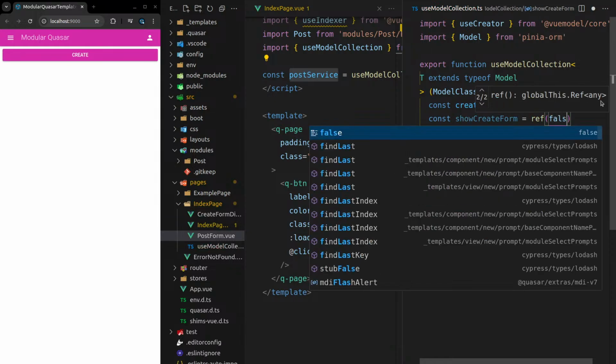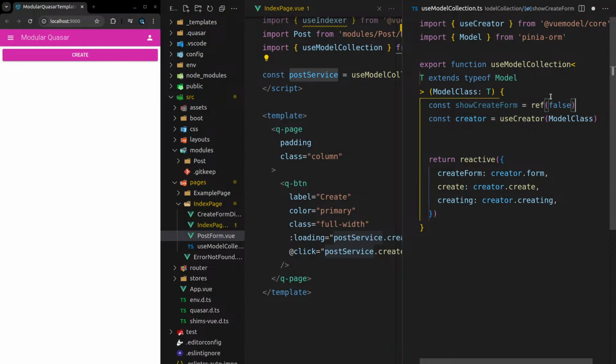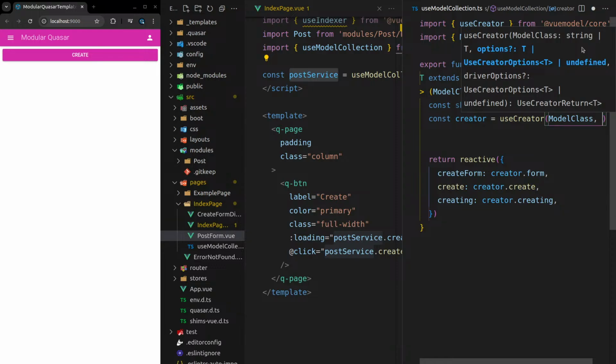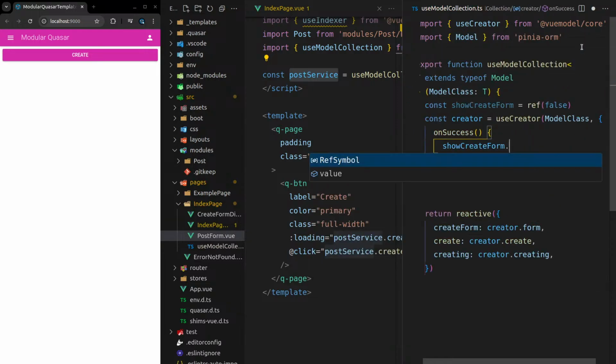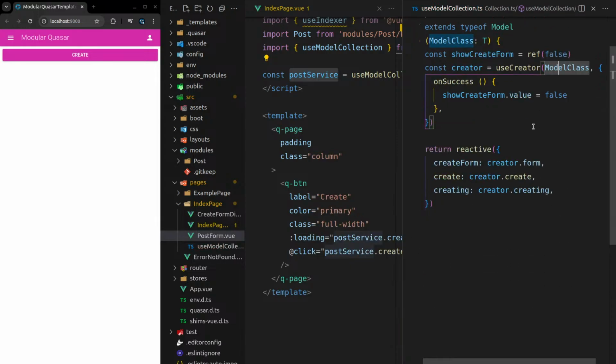And then we'll pull in, we don't need to pull in ref because I've got that automatically imported. We'll set that equal to false by default. And then we can say on the creator, on success, then I want you to say show create form.value is equal to false. So after you've successfully created it, just go ahead and hide that form for me.